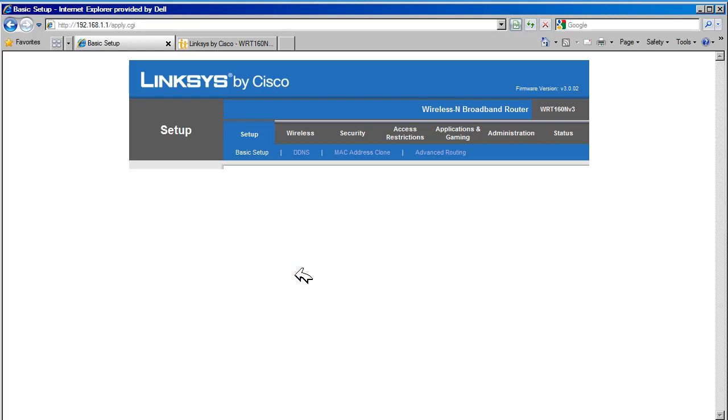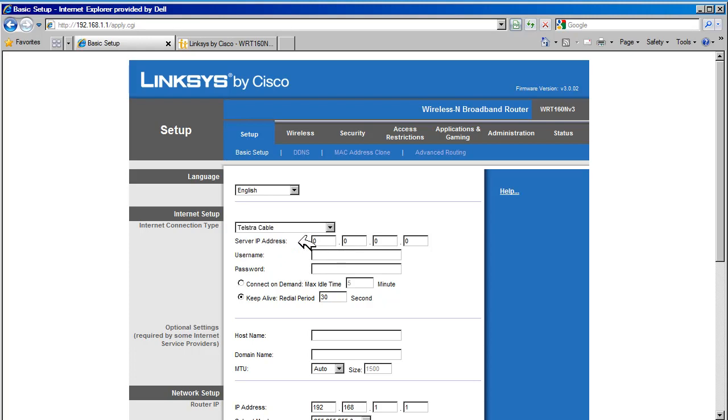Telstra Cable is a cable provider in Australia. To configure this service, we need the IP address of the Telstra server. This information will be provided by the ISP. We need a username and password, which will be provided by the ISP as well. Telstra Cable also uses the Connection on Demand or the Keep Alive feature for maintaining the connection to the ISP.